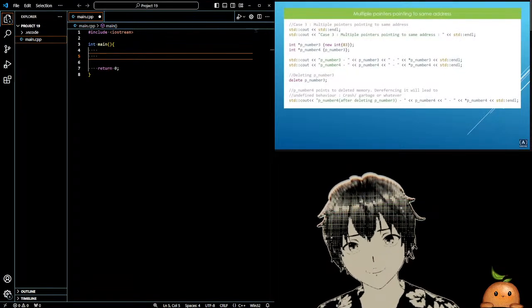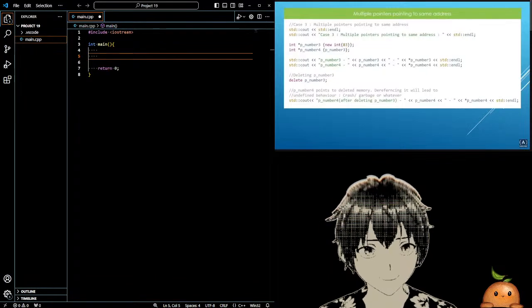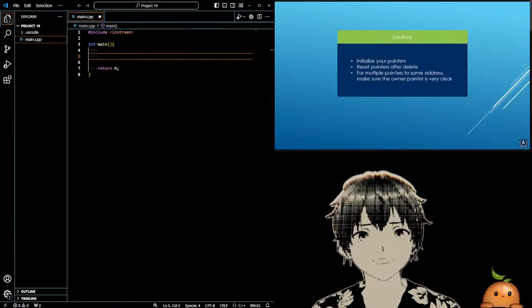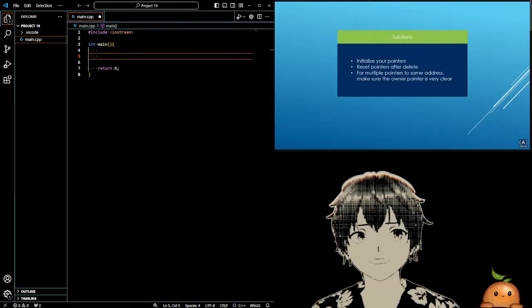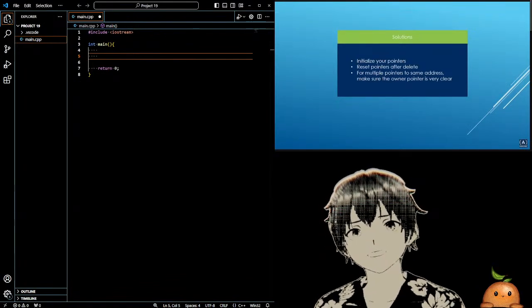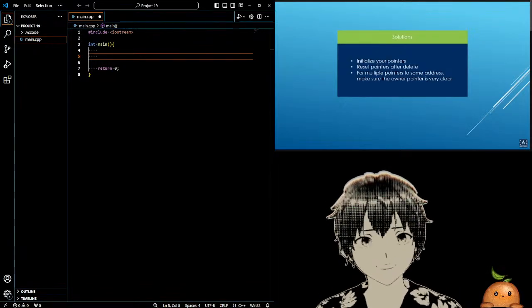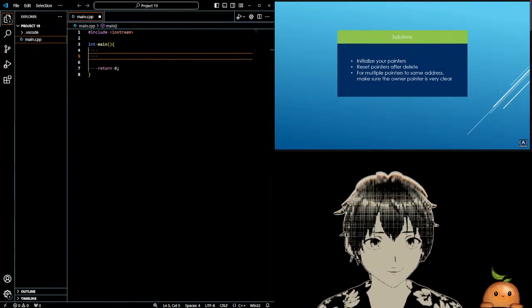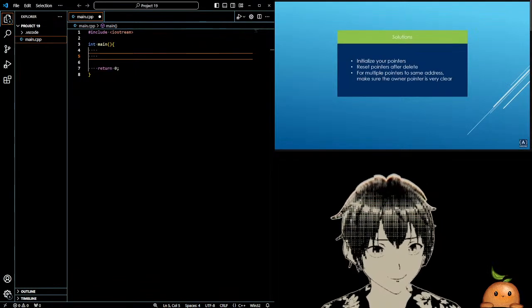Okay, these are problems, but how do we solve them? Well, there are a few solutions. One is to always initialize your pointers. The moment you declare a pointer, make sure it is initialized. If you don't know what you can initialize that pointer with, put in null pointer first, and then you're going to put in an address later when you have a clear idea of which address you can store in.